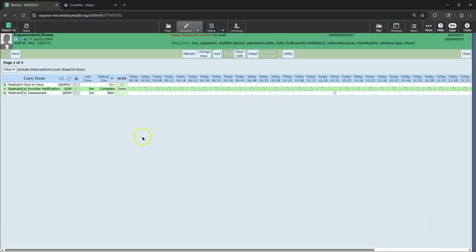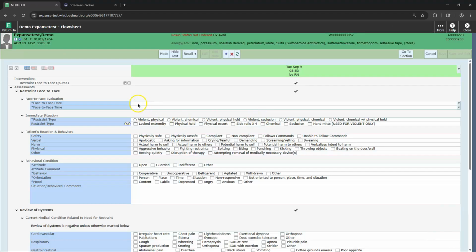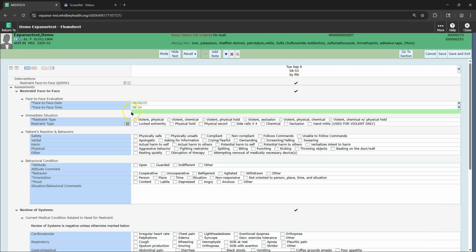When it is night, a trained night nurse will be responsible for performing the restraint face-to-face. And we would just go to the documentation and start to fill that out.